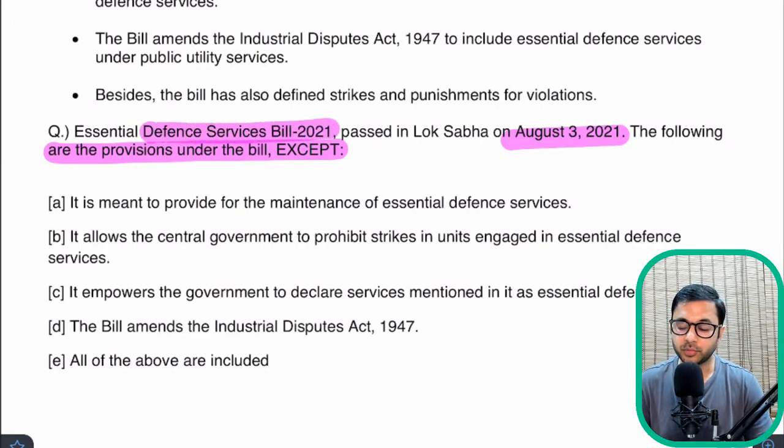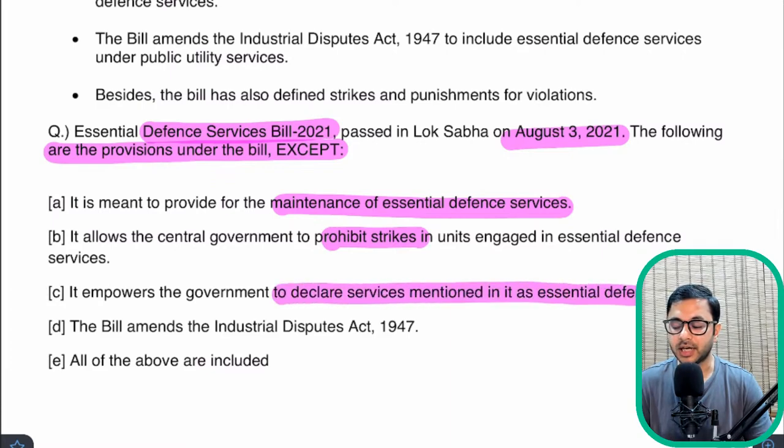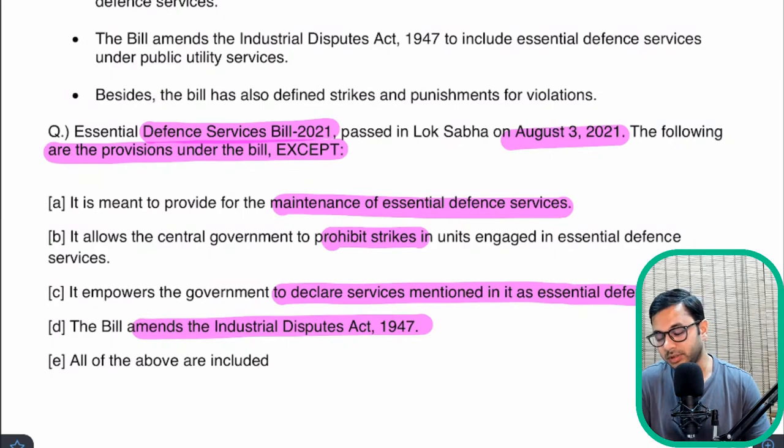Okay. Meant to provide for maintenance of essential defence services, allows the central government to prohibit strikes in units engaged in essential defence services. Empowers the government to declare services mentioned in it as essential defence services. Amends Industrial Dispute Act. All of the above are included. Which of the following is not one of the provisions under Essential Defence Services Bill 2021? Nilesh says all, Supriya says all, which is option number E.